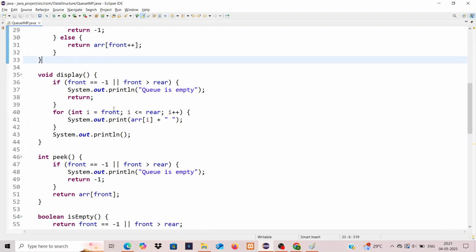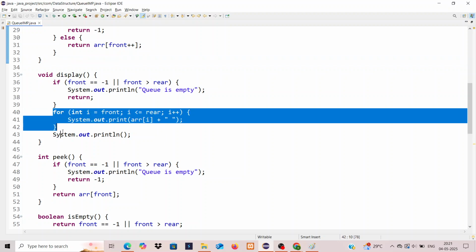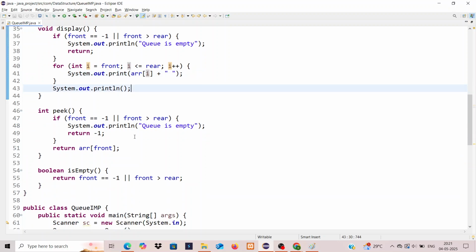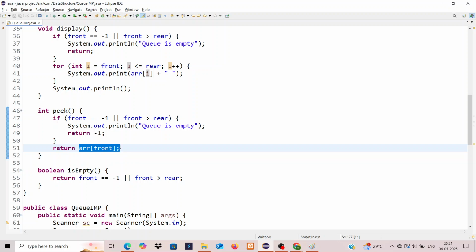For display, again one for loop. What is the for loop for? Iterating each and every index in my array. And next, Peek. What is Peek? The topmost element, similar to what we have seen in stack.